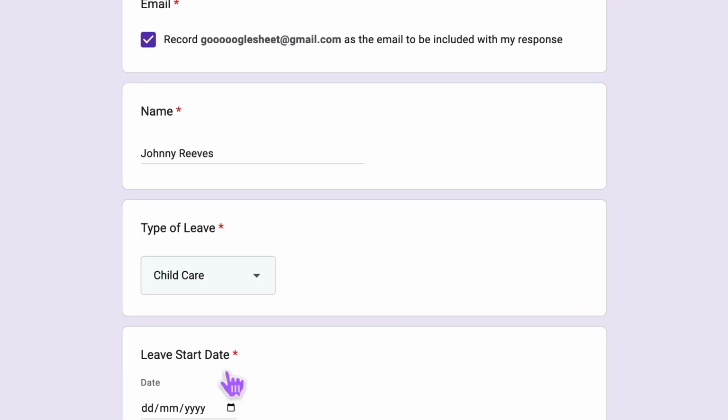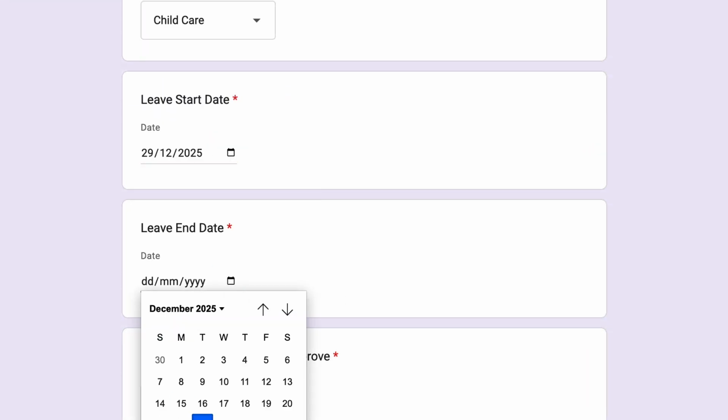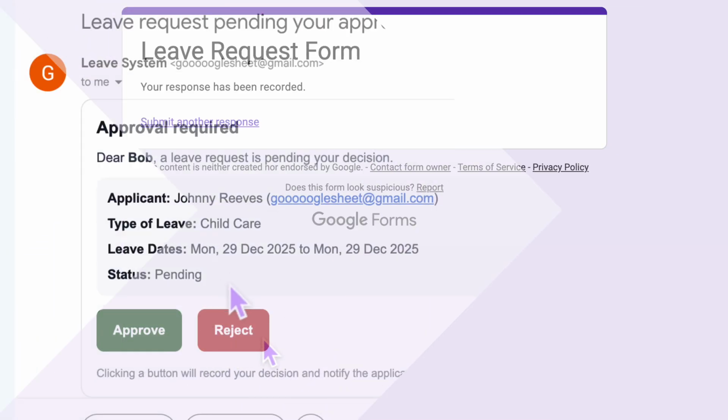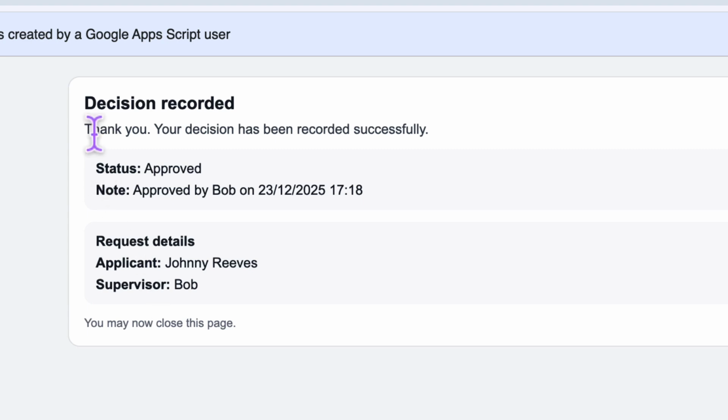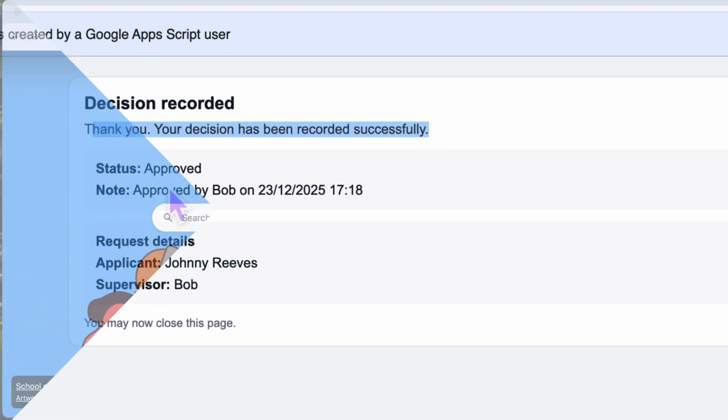Today, I'm going to show you how to build a Google Forms approval system with one-click approve and reject buttons. This allows approvals to happen in seconds, without endless email follow-ups or manual tracking. If you are ready, let's get started.